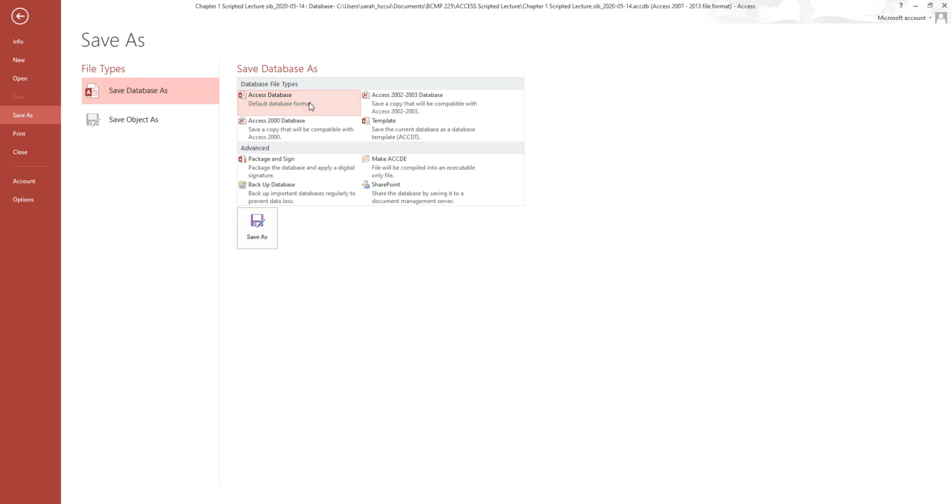Access Database. Okay, it does give you a few older versions if you want to use a different version of Access. It gives you which other versions are compatible here. If you want to save it as a template, it will say ACCDT template. So access database template. However, if you just save it as an access database, it will say ACCDB. Okay.